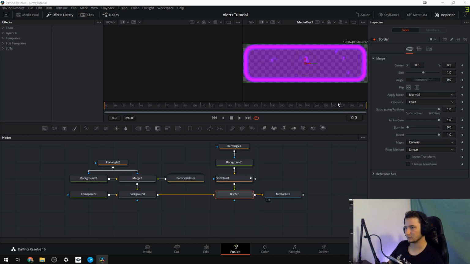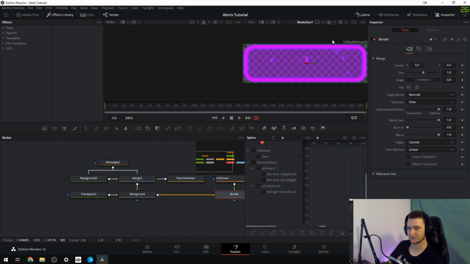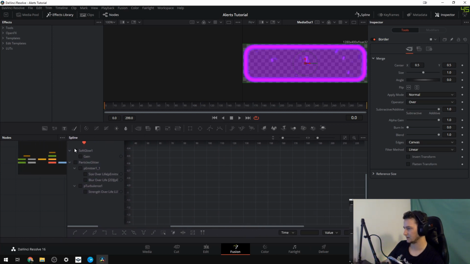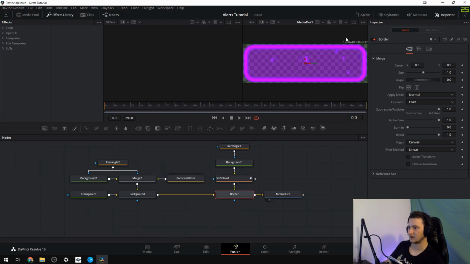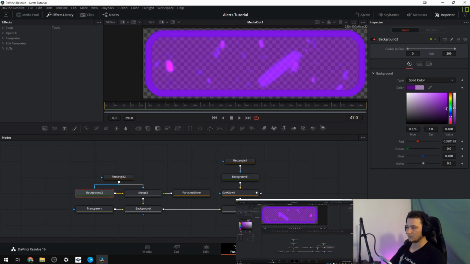Okay, now to really just finish the animation, I want to go into the splines here up at the top. So in order for it to not look as stiff and robotic, we're going to the splines, we mark off the soft glow and the gain, and then we just boom, select everything, and then I like to just press F. As you can see, we get a smoother curve. And that in the end will end up making the animation of this a lot smoother.